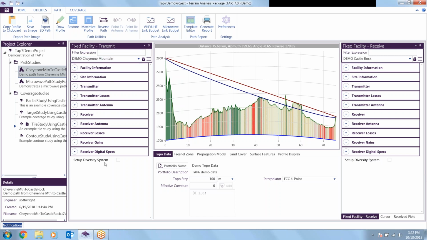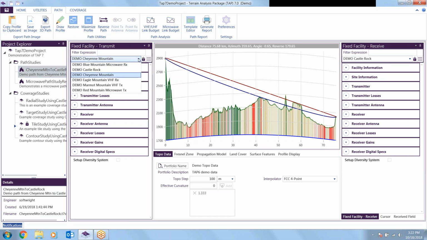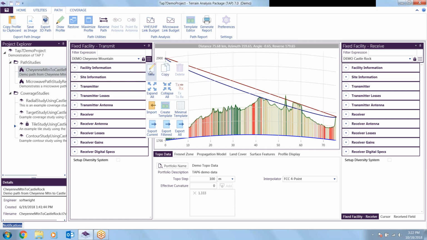On the left side is your fixed facility transmit. On the right side is your fixed facility receive. These are based off the same database. TAP comes preloaded with six demo facilities. These are locked down. You can create copies or make new ones under this menu here.